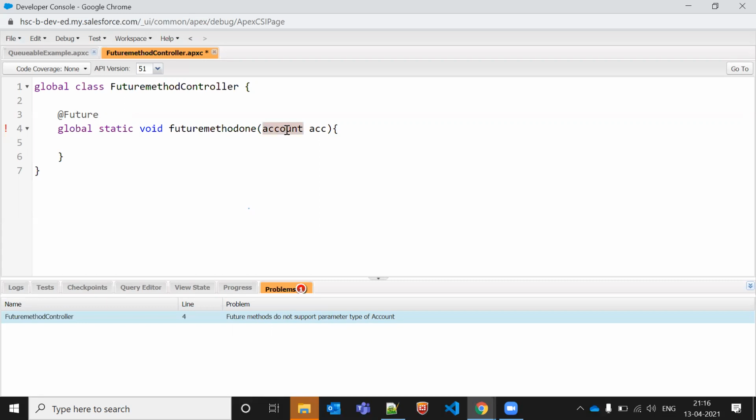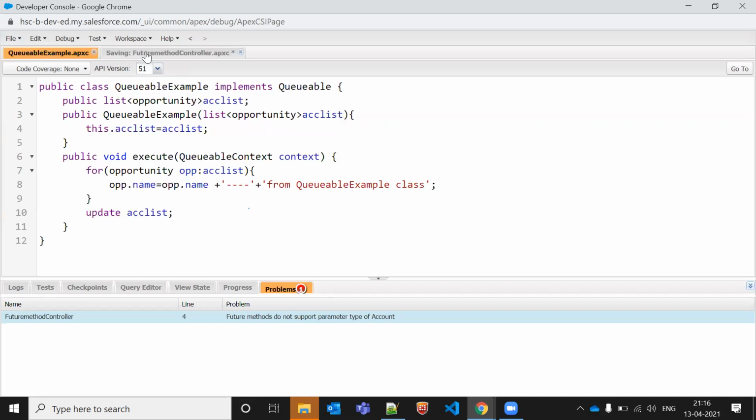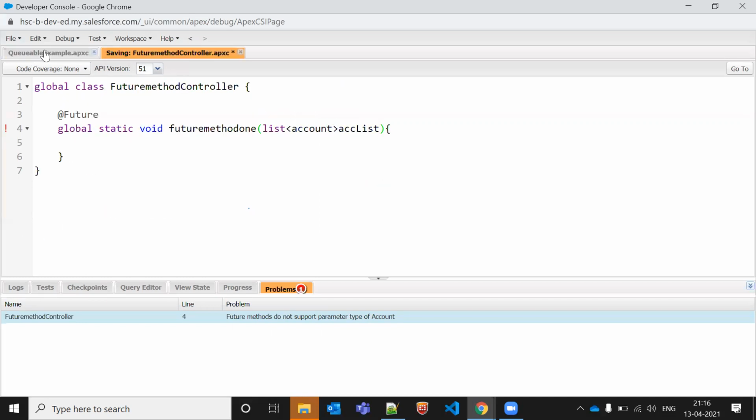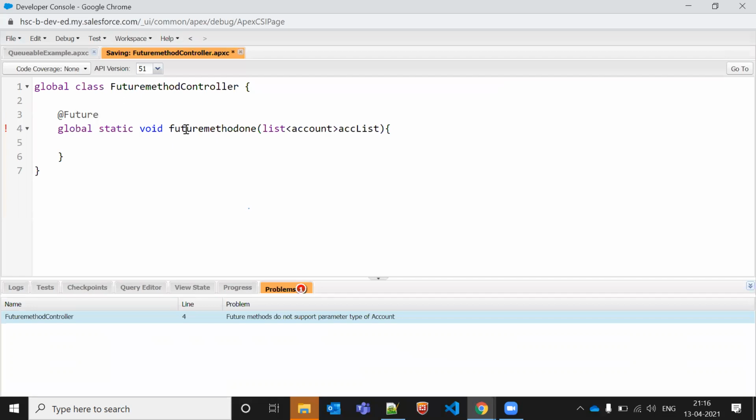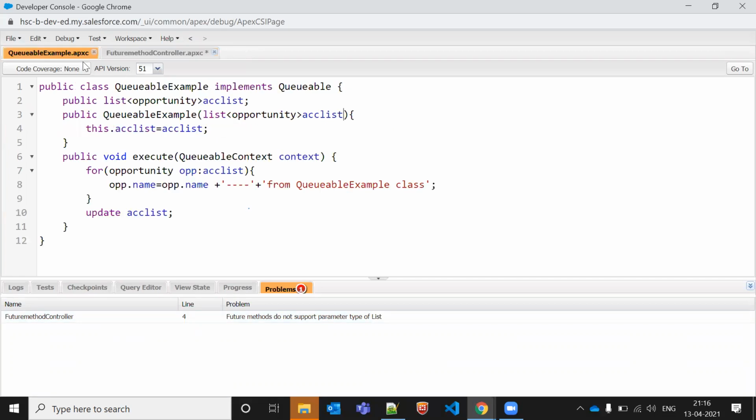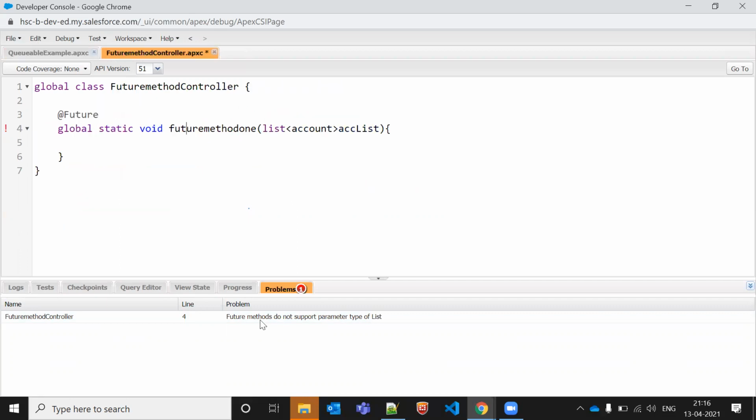So let me do one thing. Let me pass a list of account. I just want to show you the difference between the future method and the queueable class. So the queueable class is an advanced version of the future method. So whatever difficulties we are facing in this one, we transfer to this one. So it is saying the future method does not support a parameter of list.